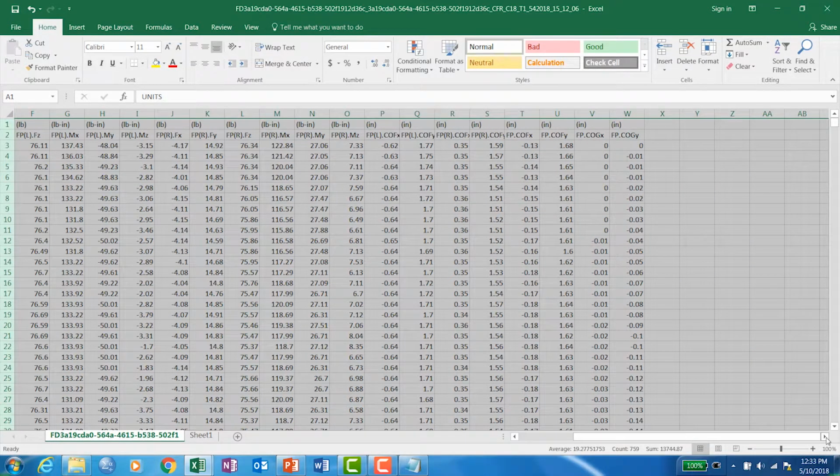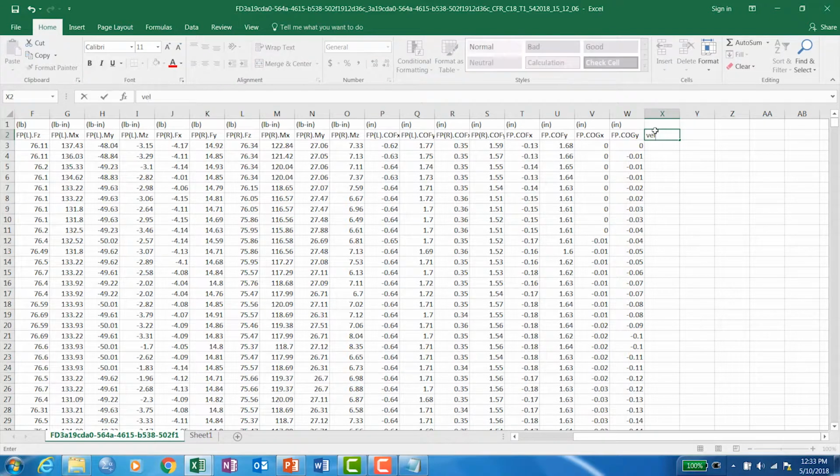Now, if I want to calculate something like velocity, I can do that over here. And so if I want to calculate velocity, I can put in the formula, and if I want to look at the center of force in the y direction, I would put equals U5 minus U3 divided by 0.02. And the first cell is going to be 0.